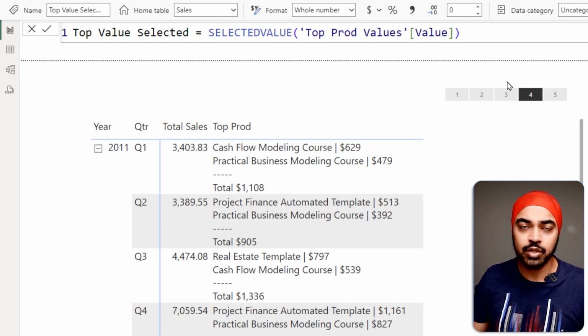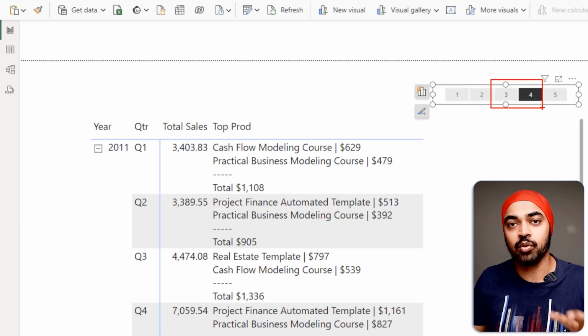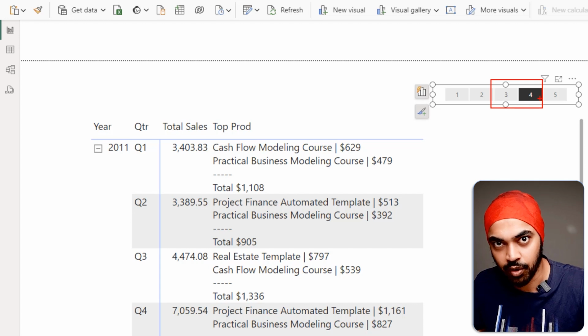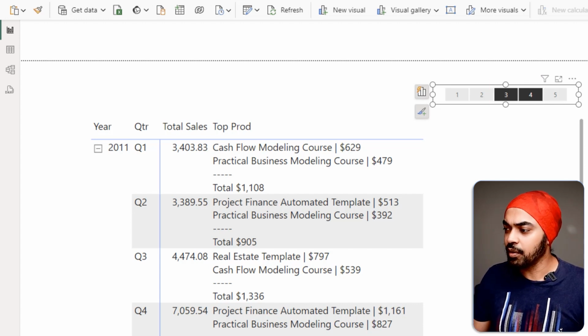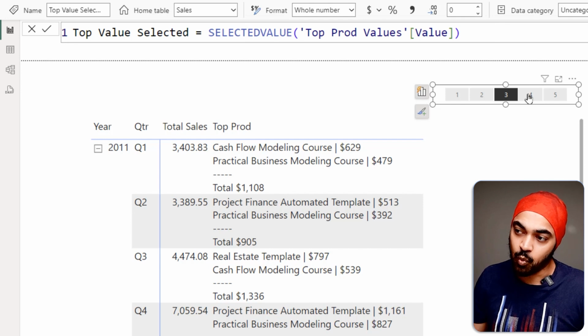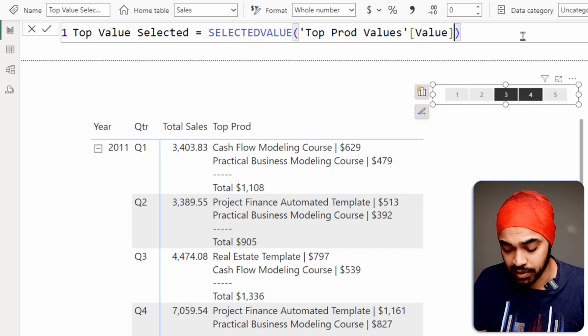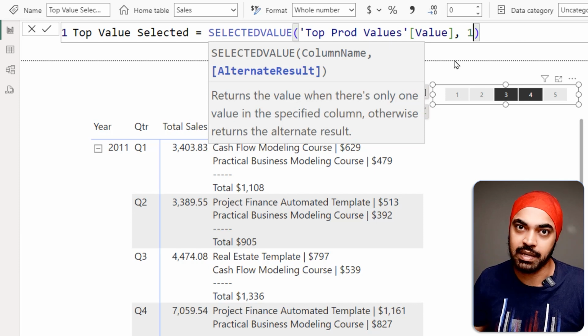Now in case the user acts smart and selects 2 values, now we have 2 values selected, and you can't really have 2 and 3 products shown both, right? So what we're going to do is make an alternative value here. If any 1 value is selected, then show that value. But in case there are 2 values or no value selected, then at least show 1 best selling product.